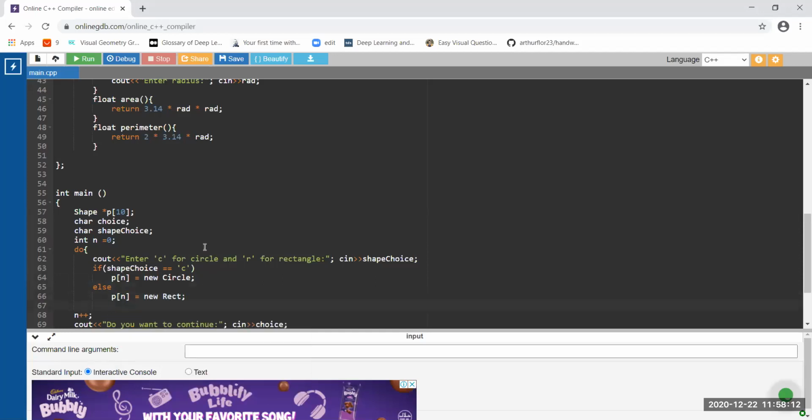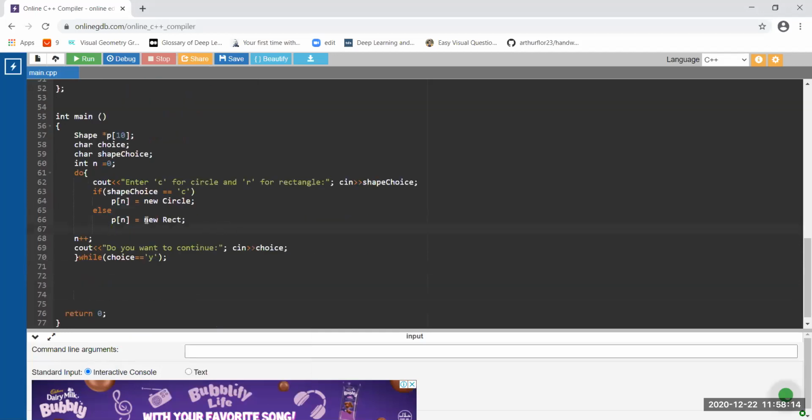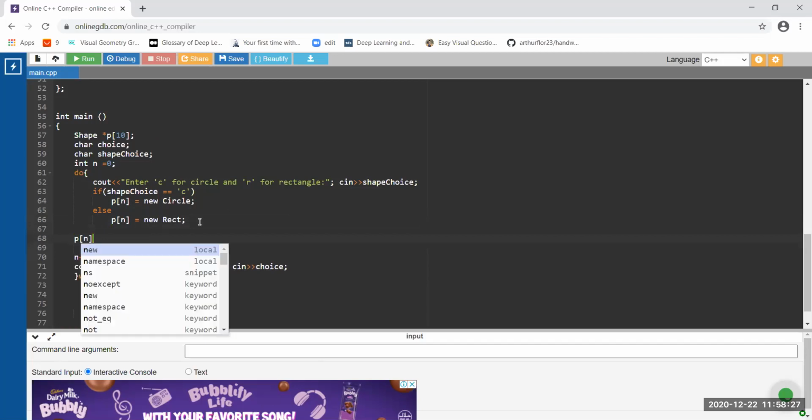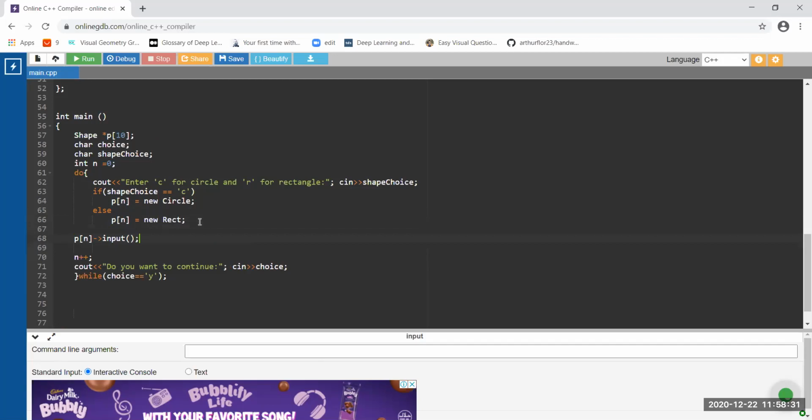Okay, now you see, if the user has entered C, we'll create a circle. If the user enters R, you can check with if, but I'm not doing it. You can create a rectangle. Okay. Now what I will do here, you will write P of n arrow input. Now you see, now you will see the advantage of polymorphism.